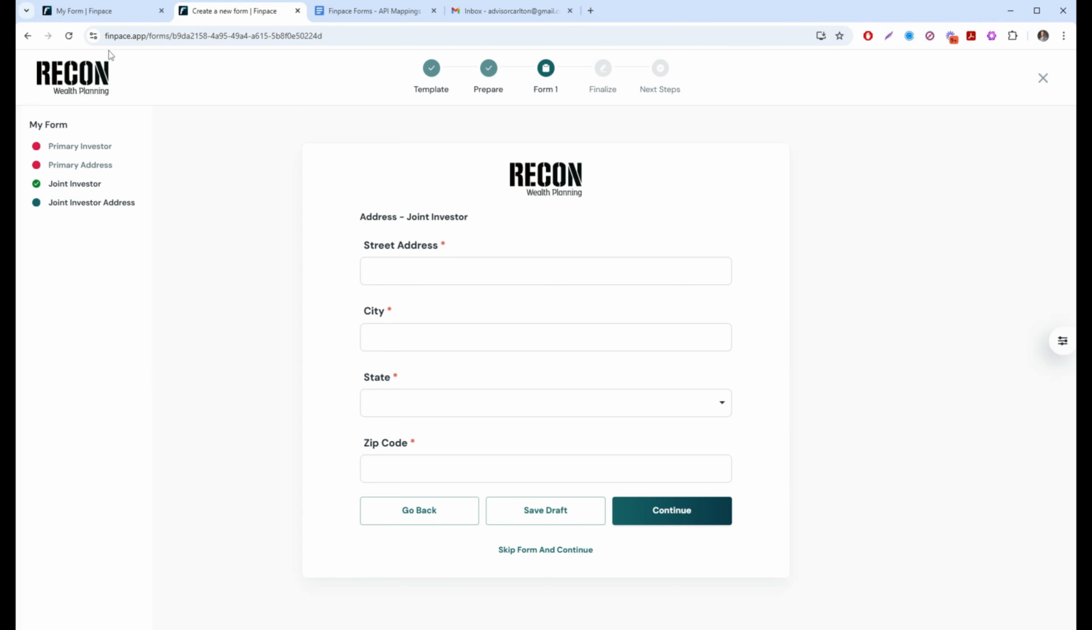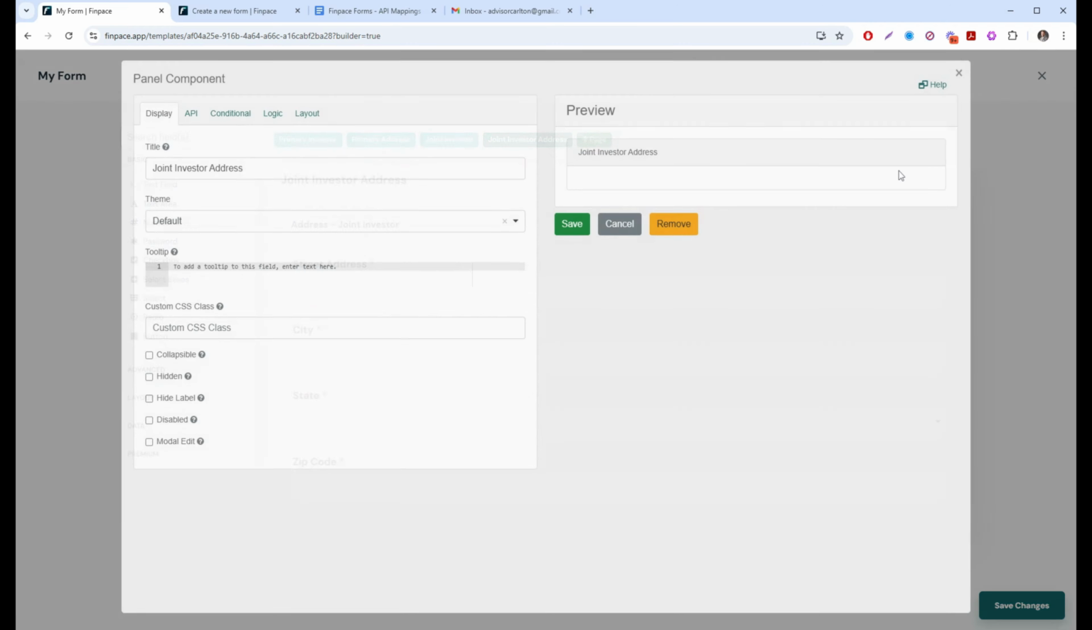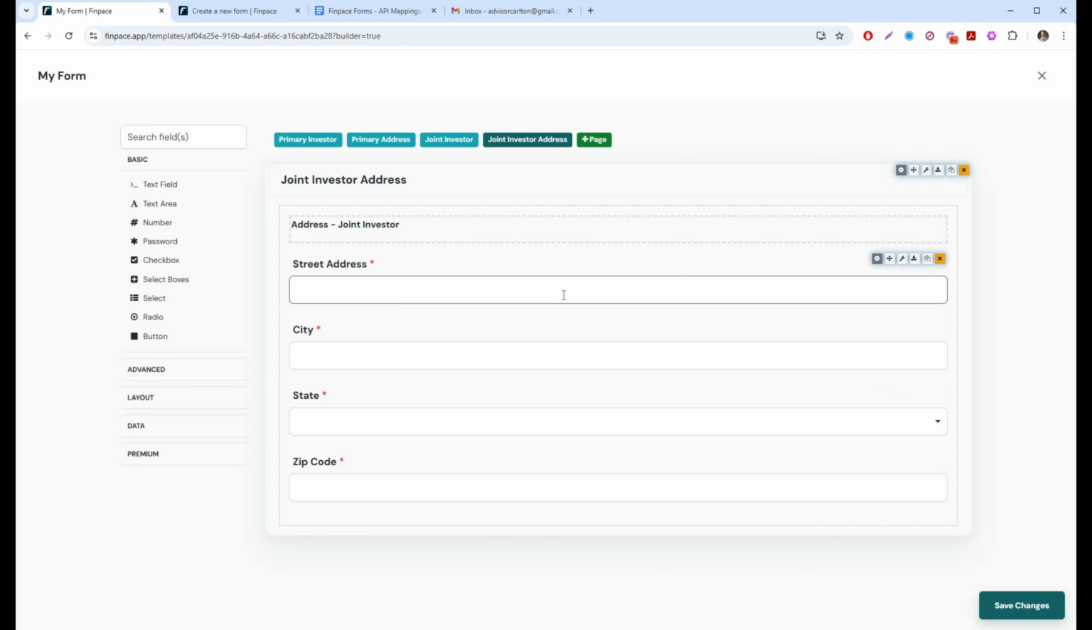So how do we make pages dynamic? You're going to come in here. And again, this is the entire page within this shadow box container. Come up to the very top, hit settings, you'll make it conditional, and you'll say, yes, true. I want this page to show up if there is a joint investor and the answer was yes, or the value has the value true. And that's how you make pages dynamic. All right, so you can do that for any number of pages, right?